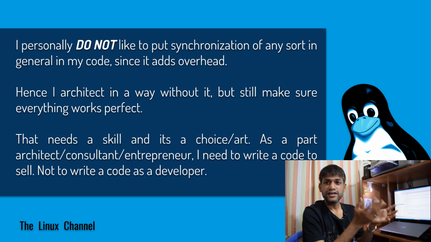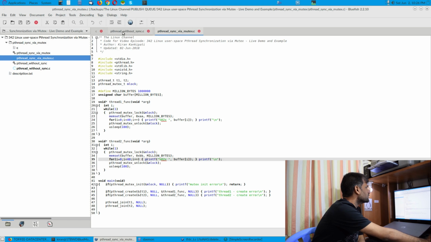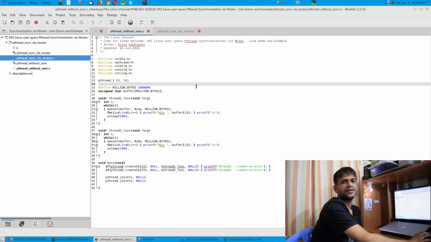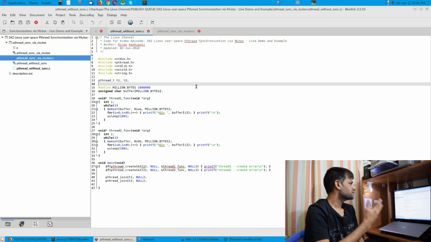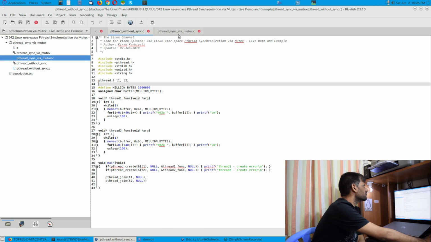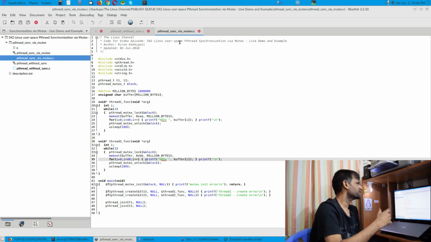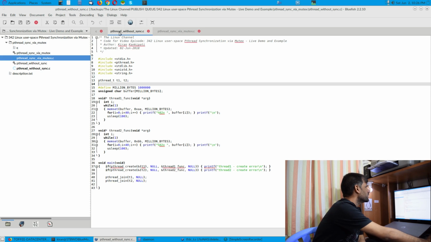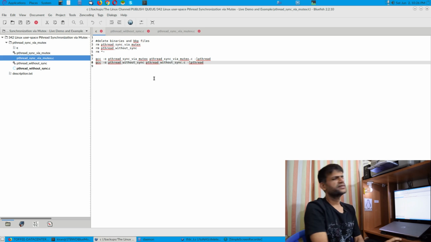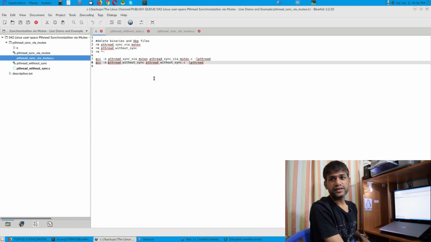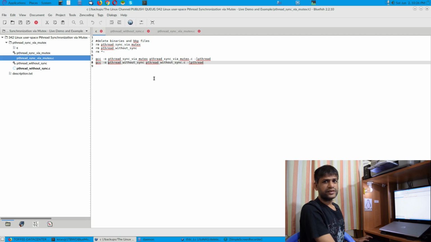So if you hop on to my example code, as I said, I have these two user space applications. One is without synchronization, and the other one is with mutex, and this is the compile script. I never use makefiles. I don't like writing any sort of makefile, so I always write a static compile file, so that it is very easy to edit, and it's just a simple bash script.